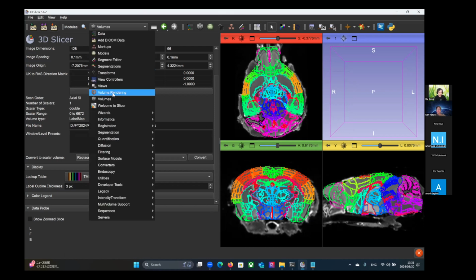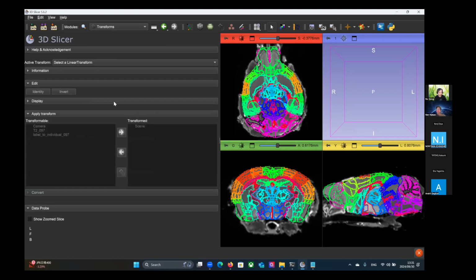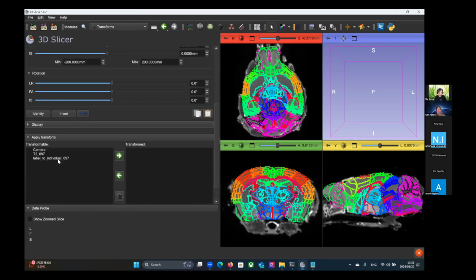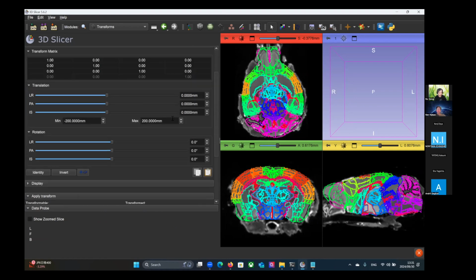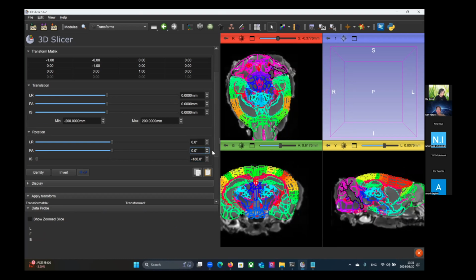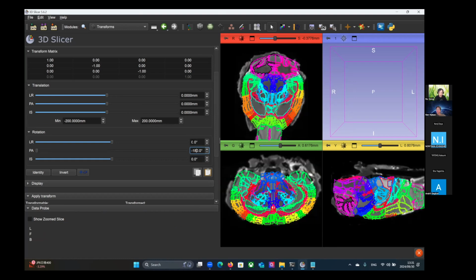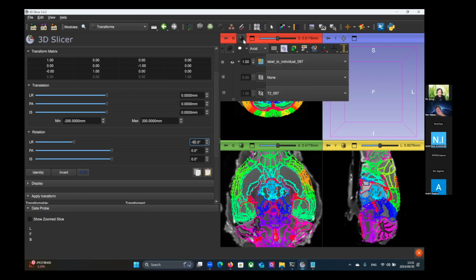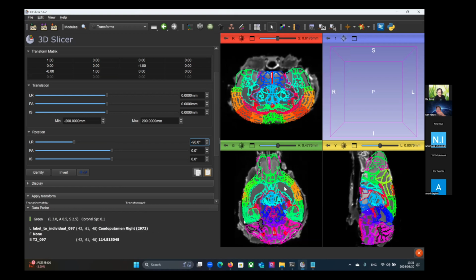If you want to go back to the original position, we can just apply the inverse. Let's apply to both of those. That'll be minus 180, minus 180, then minus 90 degrees. So here we went back to where we started in the original position with the atlas mapped to it.